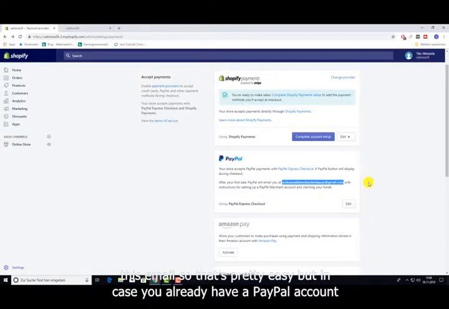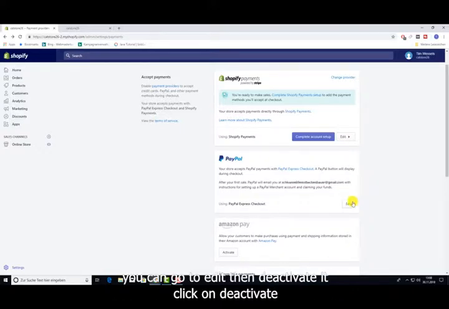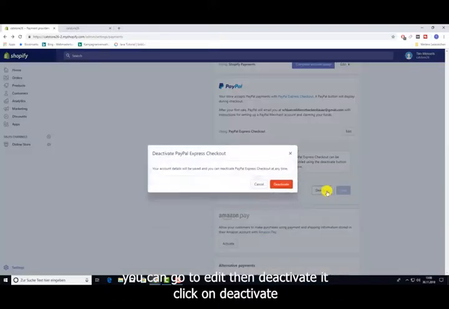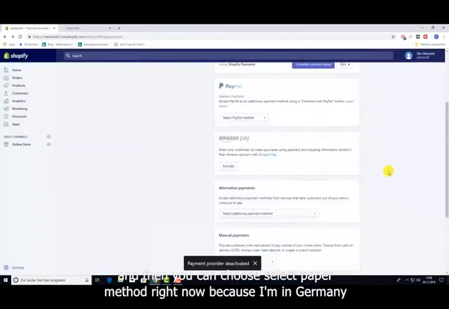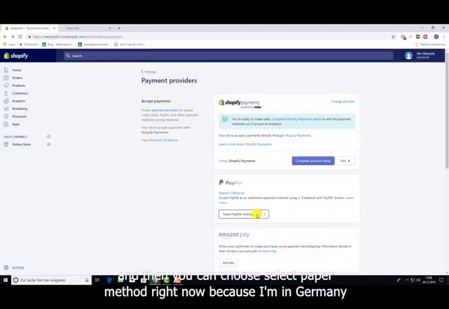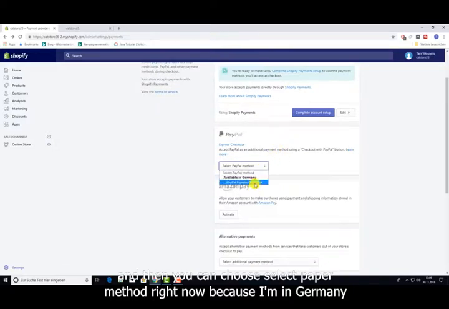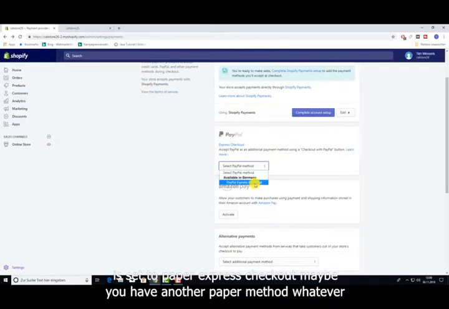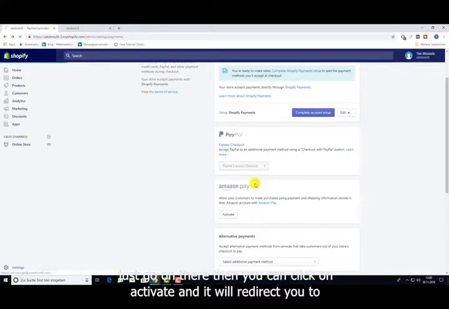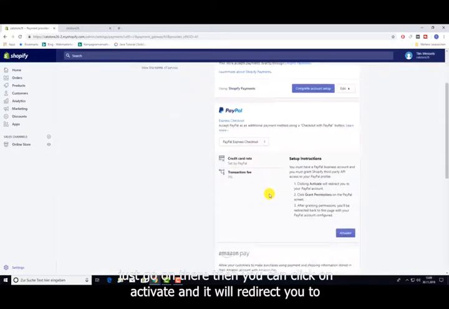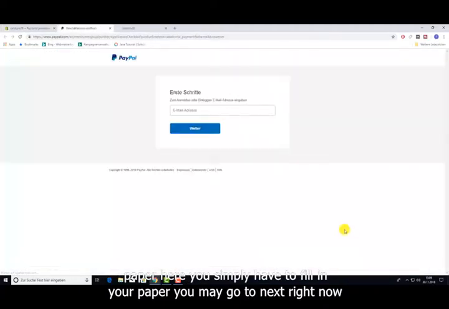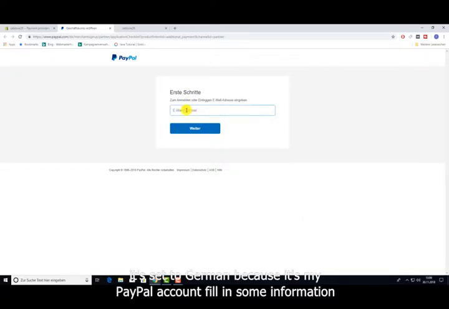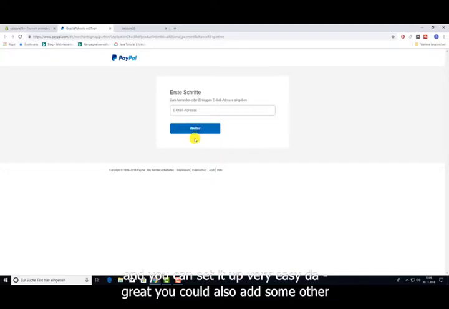But in case you already have a PayPal account, you can go to edit, then deactivate it, click on deactivate. And then you can choose select PayPal method. Right now, because I'm in Germany, it's set to PayPal Express checkout. Maybe you have another PayPal method, but I will just go on there. Then you can click on activate and it will redirect you to PayPal. Here you simply have to fill in your PayPal email, go to next. Right now it's set to German because it's my PayPal account. Fill in some information and you can set it up very easily too.